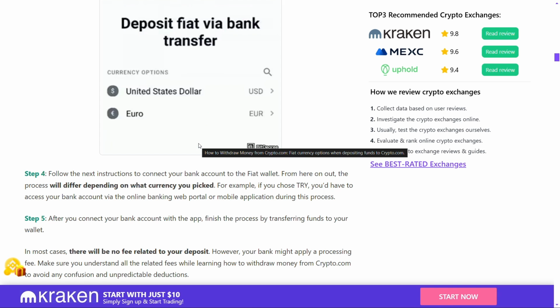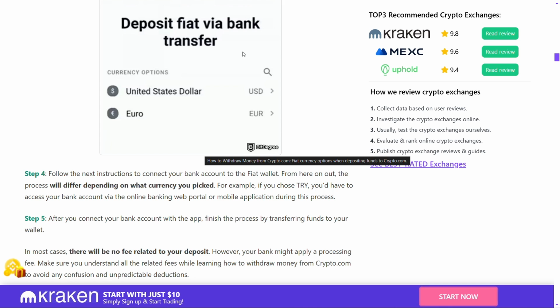Now the process can differ from currency to currency of adding your bank account details. For example, if you're adding USD details, you can have a different process for that. For euro or pounds, you can have a different process, but you just need to do the same, complete the few prompts, add your bank account details, and after that you will proceed to the next step.